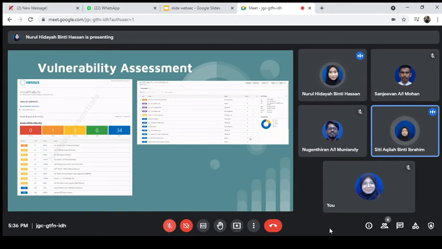As we can see, the critical part is none. But in high, we found one risk, and in medium, we found 8 risks. The high risk is from SSL version 2 and 3 protocol detection. With Nessus, we can only scan to find vulnerabilities that a hacker could exploit. So after this step, the system administrator needs to patch these vulnerabilities in order to create a security solution. Okay, next.